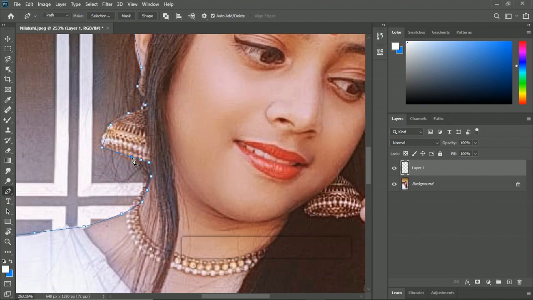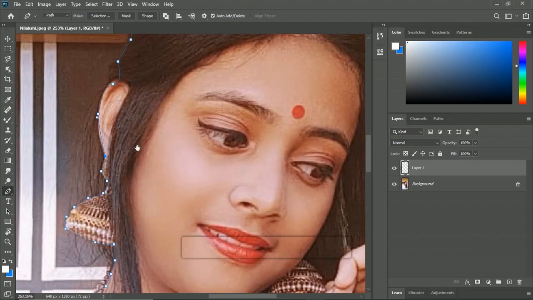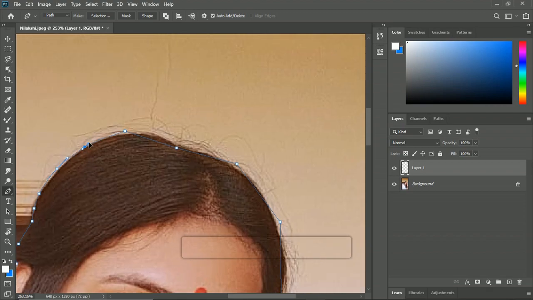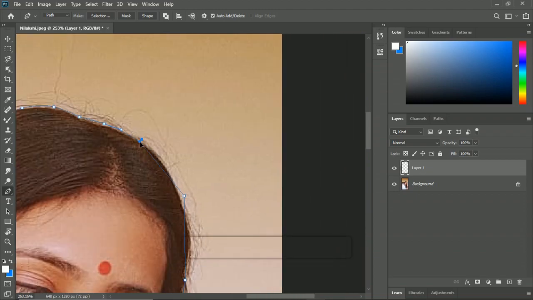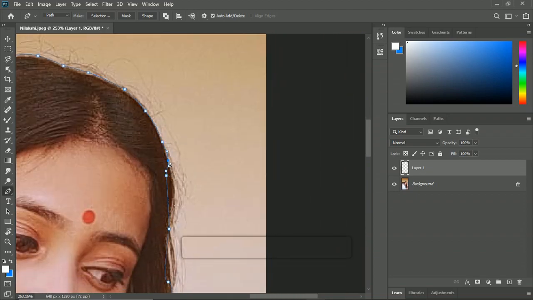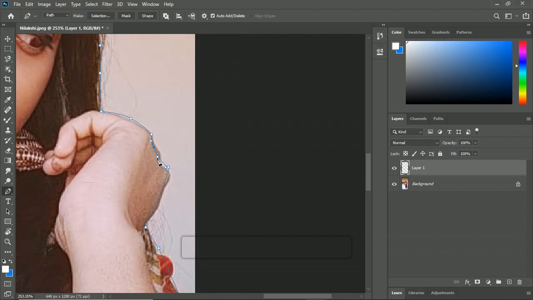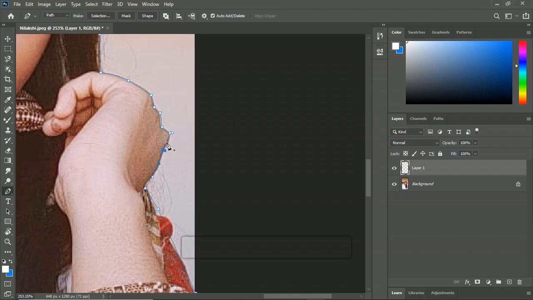Also, while adjusting, you can find handles for each and every point. If you want to break the handles and move them individually, you can press the Alt key and just drag the handles to break them. Then again press Ctrl to adjust the points. So we are adjusting the points here.